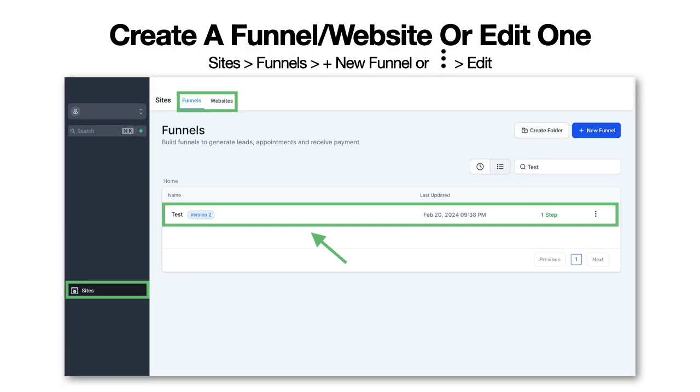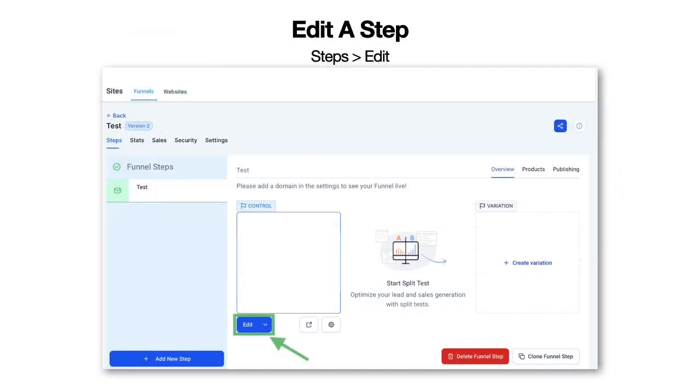Because this is a funnel and website update, you're going to want to be under Sites. After you're in Sites, you're going to choose either funnels or websites. For this sample, we're going to use a funnel. But as always, you can also edit something you've already created. Let's go ahead into our funnel and add a step.